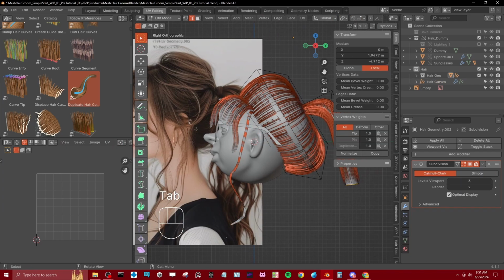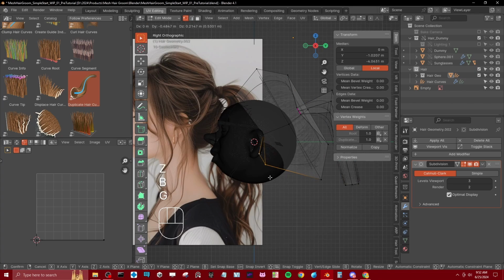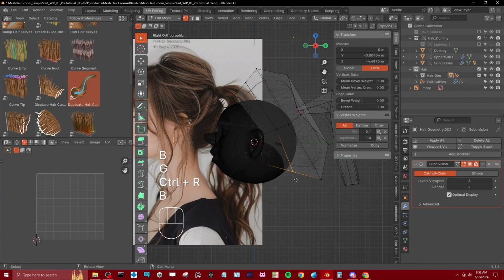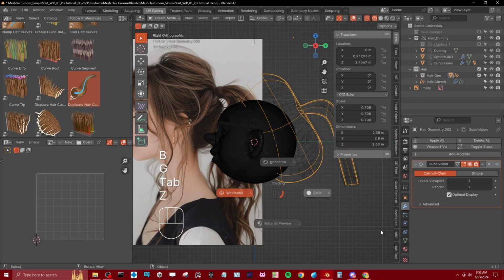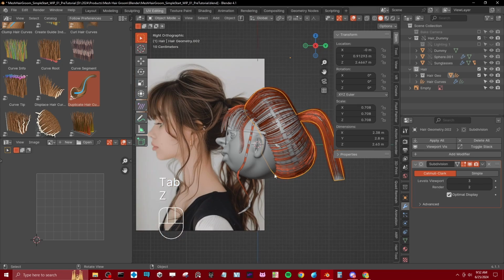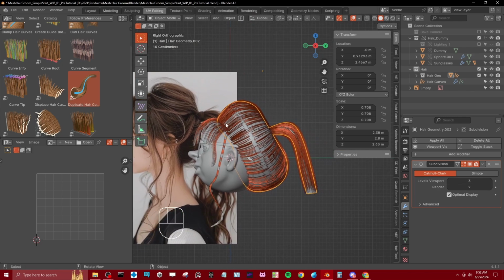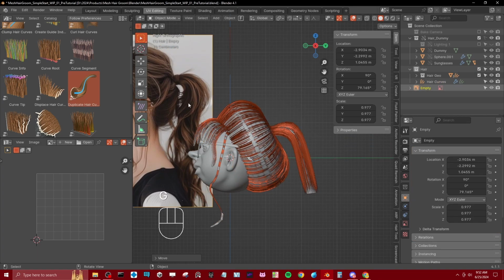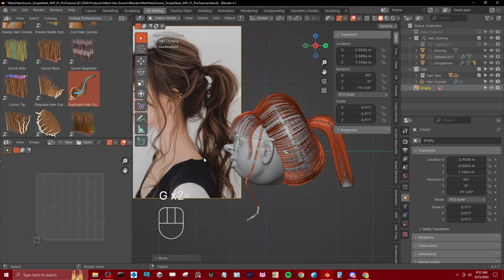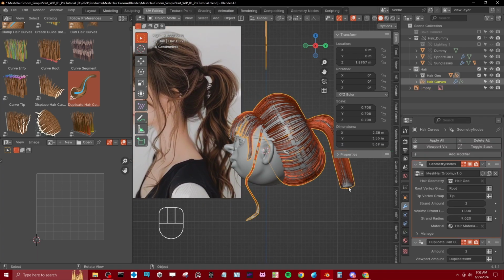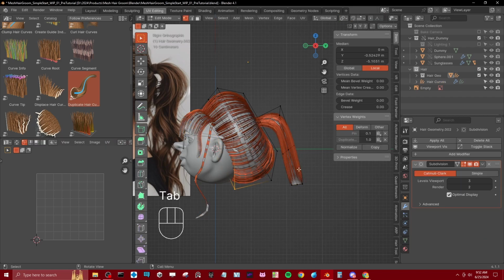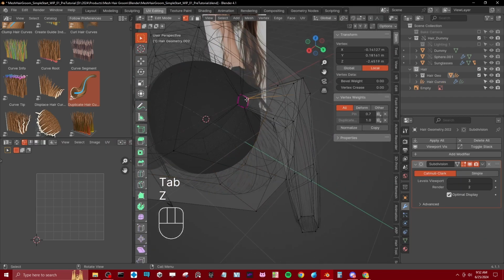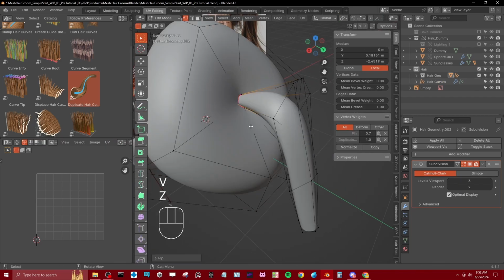Okay. Maybe a little bit more bun on the bottom there. Pull that down. For the ponytail. Ooh, a lot of nice curves there. Very beautiful. I think I will rip this point here. So I'm going to rip that.